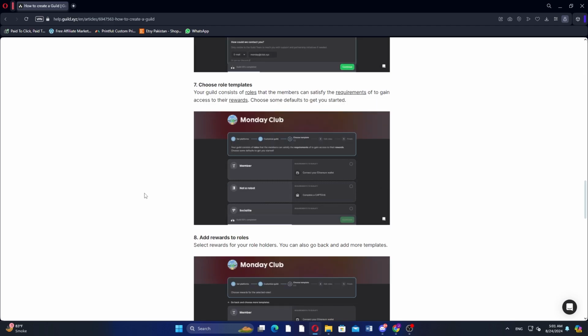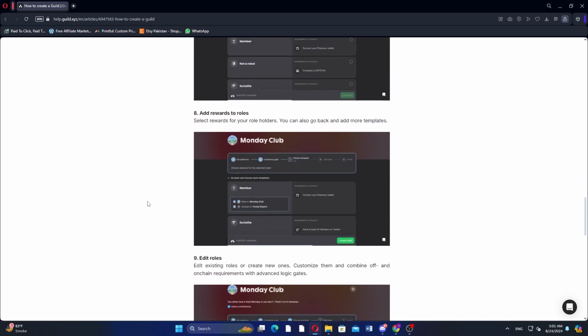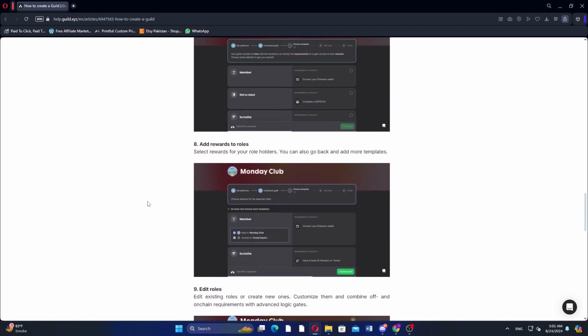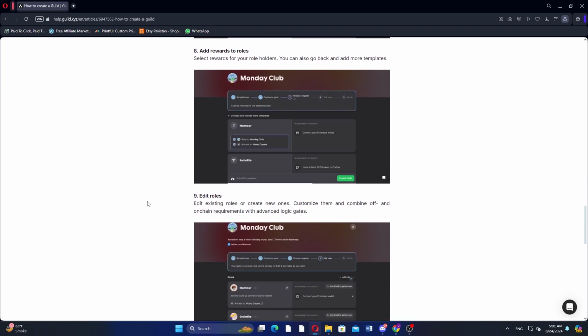After that, choose some defaults to get you started. Select rewards for your role holders. You can also go back and add more templates. Then, edit existing roles or create new ones. Customize them and combine off- and on-chain requirements with advanced logic gates.